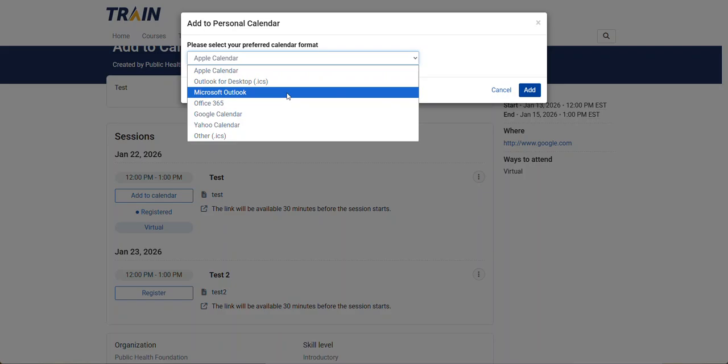This second option called Microsoft Outlook is for any of you who utilize Microsoft Live. When you use this option, it'll open up a separate browser tab and will require you to either be logged into or initiate a login for Microsoft Live.